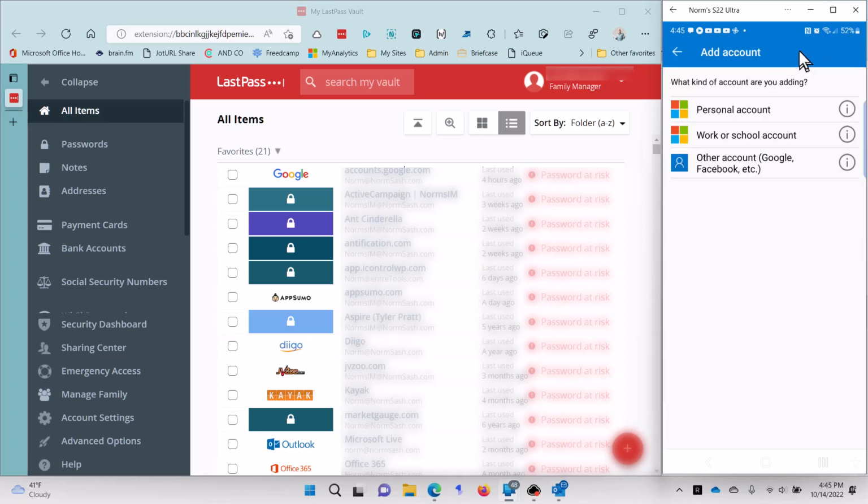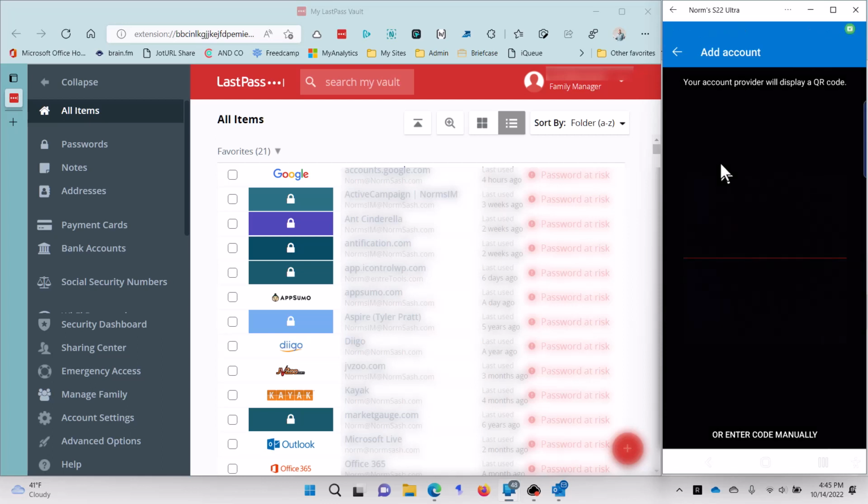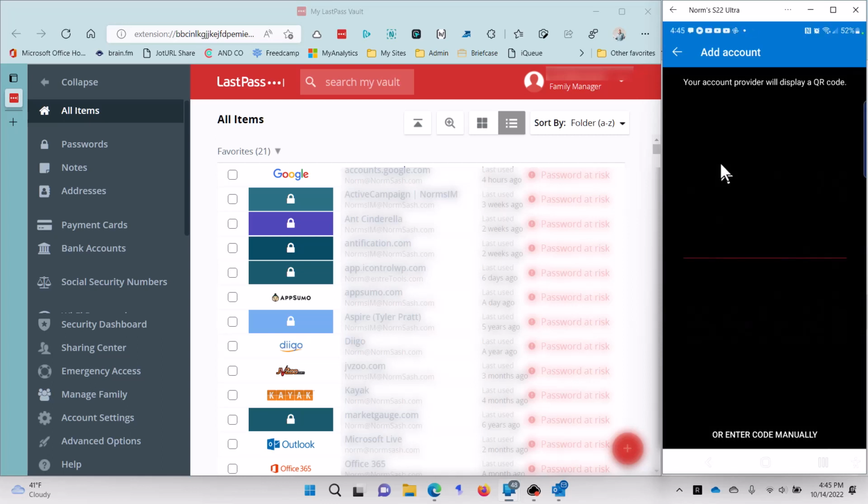So we click add an account, and then it asks what kind of account you're adding. I'm going to choose other here because we're going to do LastPass. So we choose other, and now it's going to display a QR code. So now we have to go back over to the app. On the left-hand screen here, you can see I'm now in my LastPass account. I've logged in.